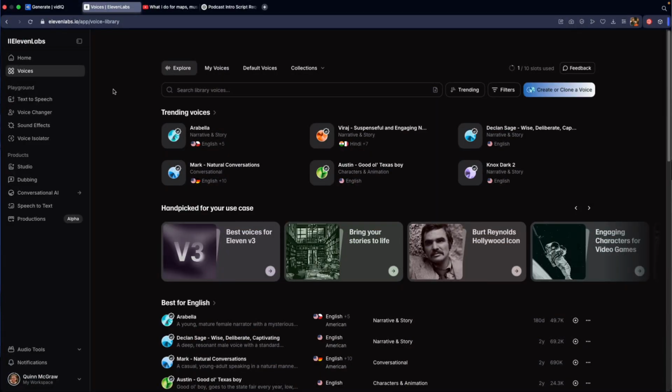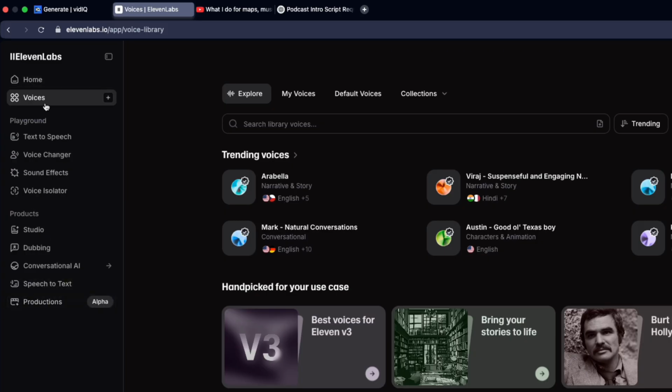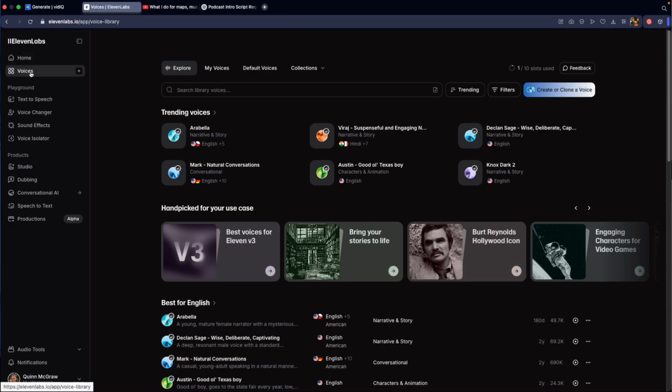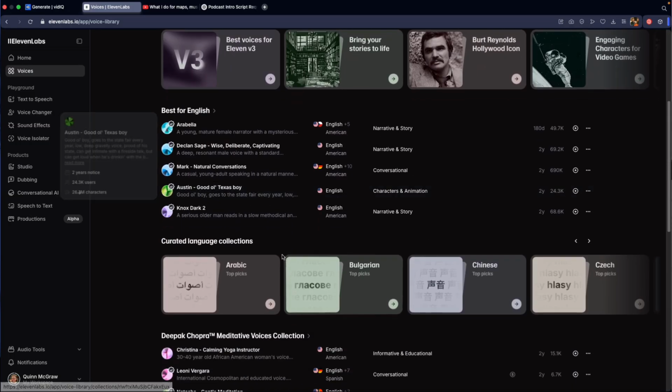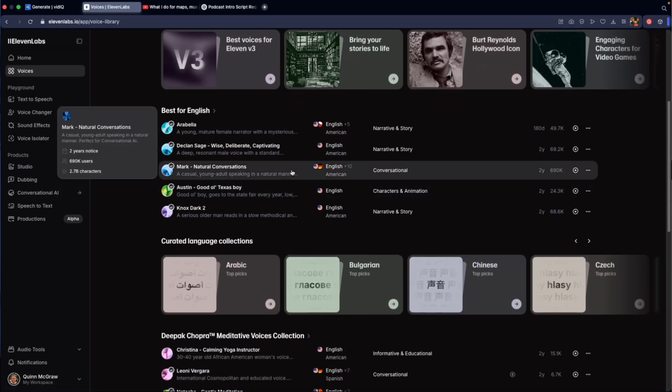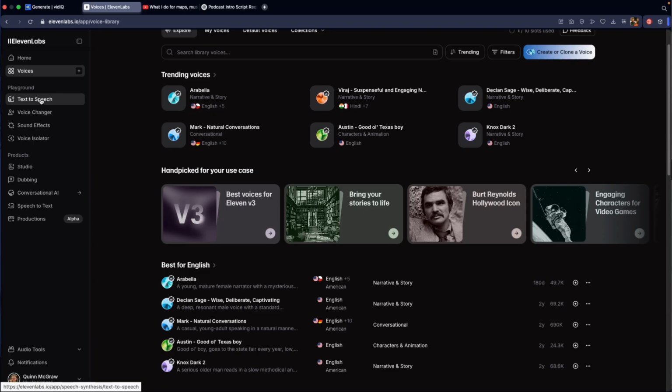So I've gone ahead and I've opened ElevenLabs, and it can feel a little intimidating, but really all you need to worry about is the left bar here, where that's going to be the majority of where you're navigating on this website. So as you can see, there's a spot for voices, which are the voices that come from the library, and also tons of just user-generated voices and things like this. And then there's the text-to-speech area, which is what we're going to be playing with.